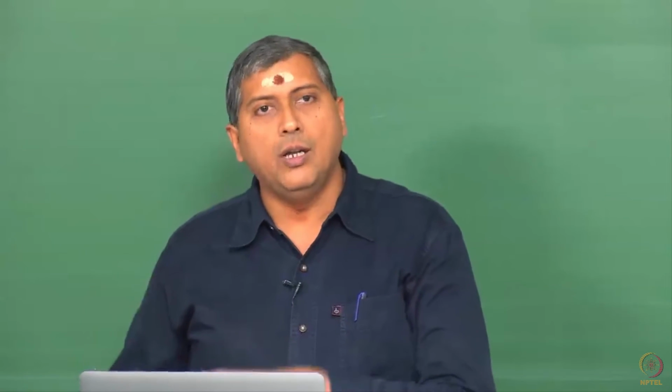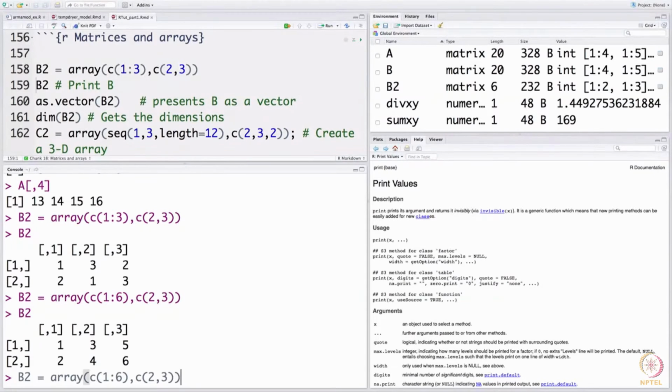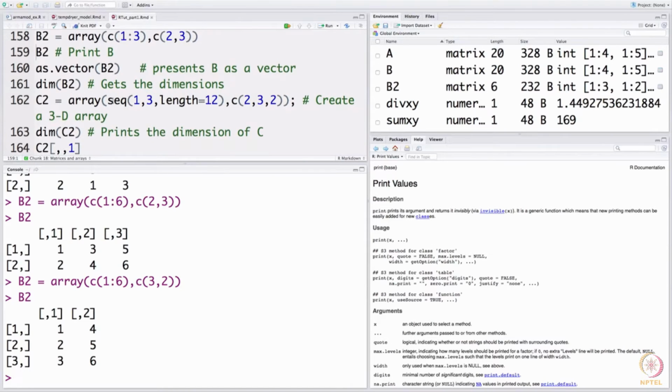If you are sure you are dealing with 2-dimensional, then it is okay. So, here I could have asked for 3 comma 2 as well, in which case it would generate a 2-dimensional matrix. But of course, the real use of array is in generating 3-dimensional matrices. So, here I am doing that in this C2 variable.